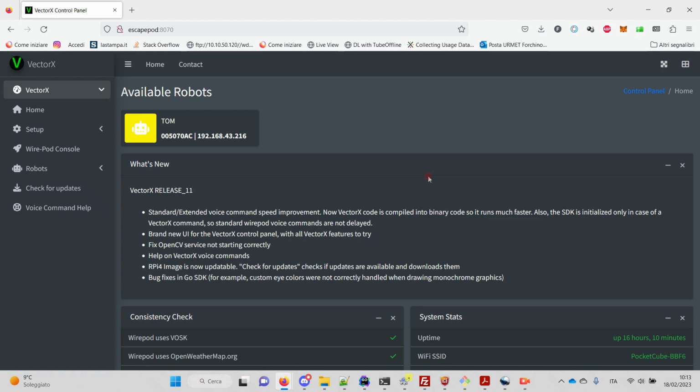The aim of the VectorX Wirepod Image is to deliver a fully working open source escape pod for your Vector that anyone can install and set up using only the user interface. The setup procedure is the same as explained in a previous video. The link again is in the description.